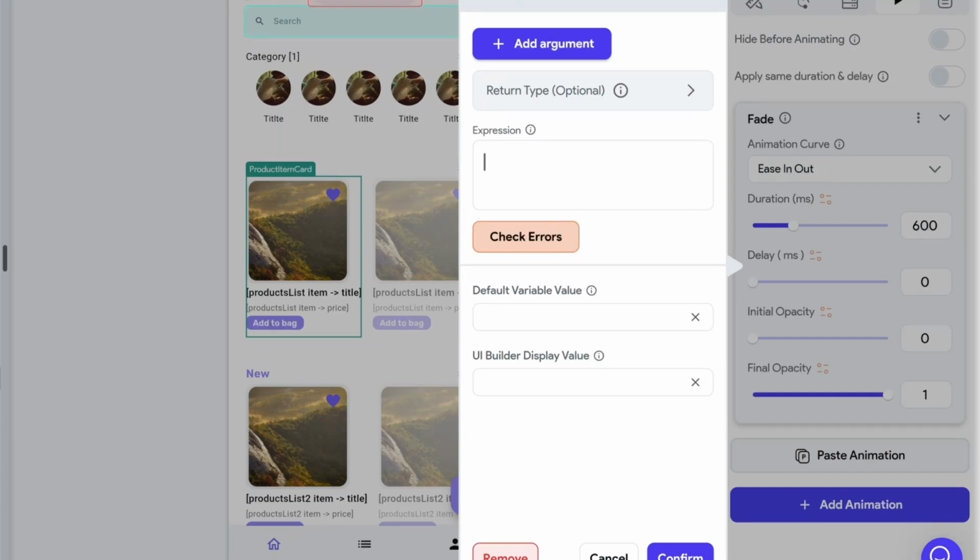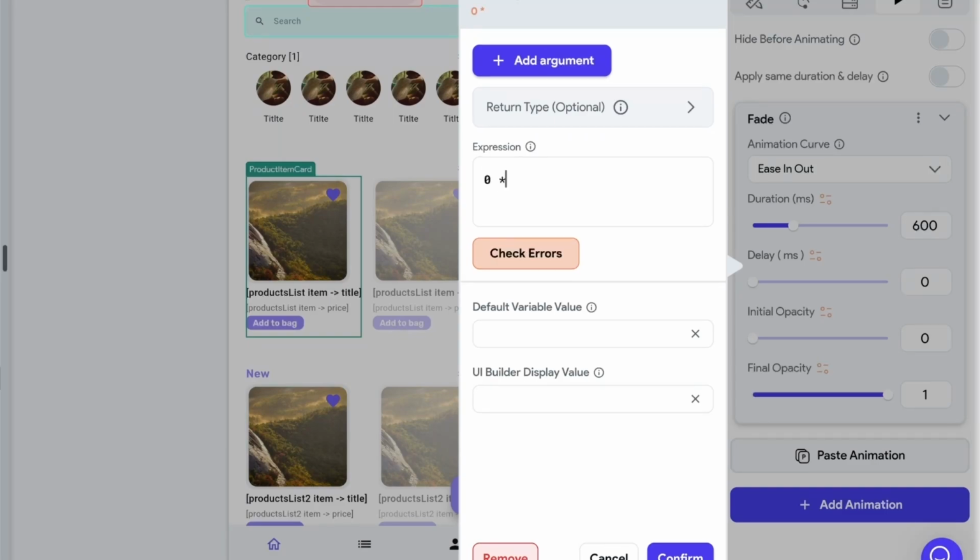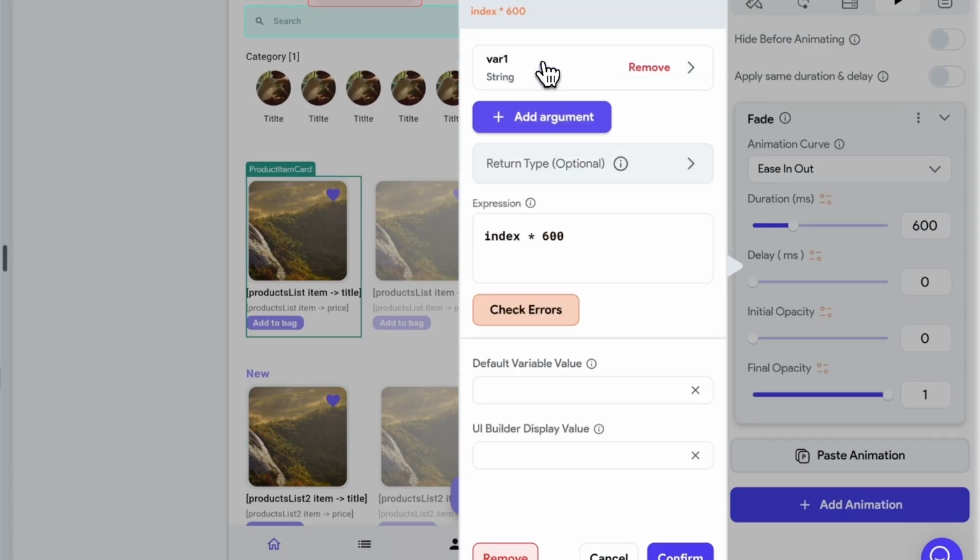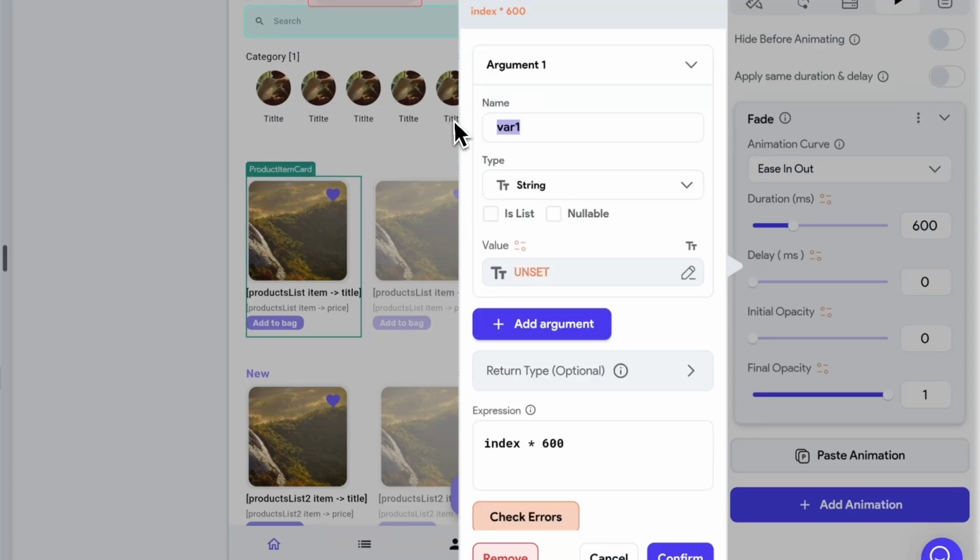We're going to say if the first index is 0, then multiply by 600. And for the first item, do this. Second, do this. Third, do this. So we need the index of the item in the list. So I'm just going to keep this as index, add an argument, and I'll name it index. So the index is going to be an integer.